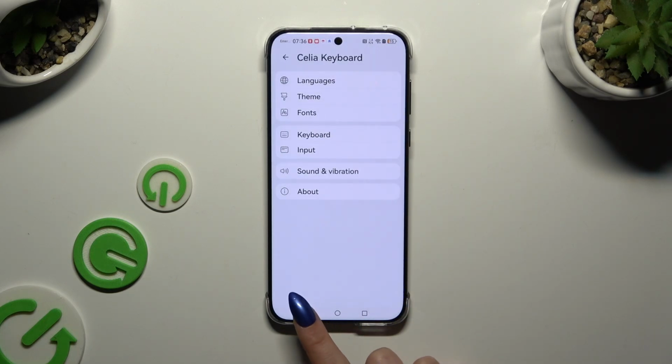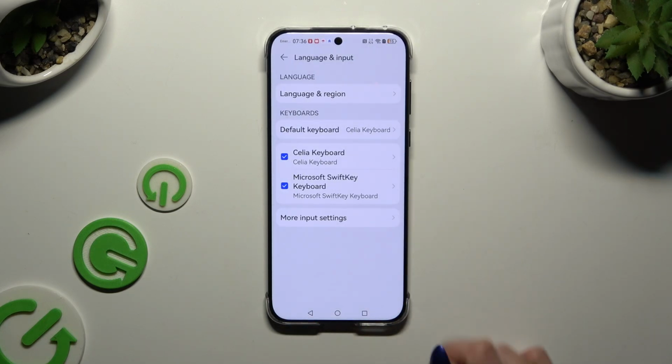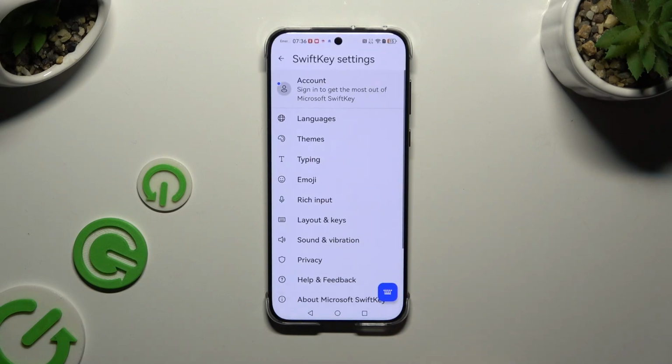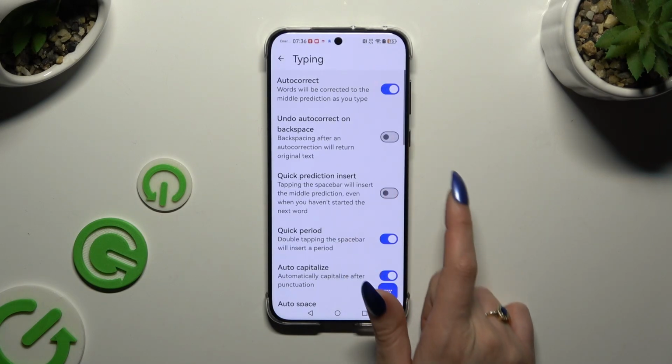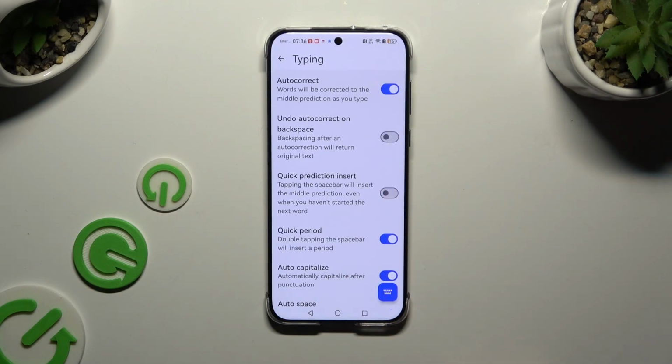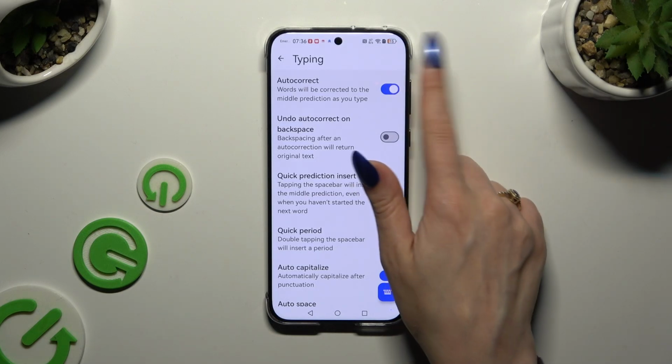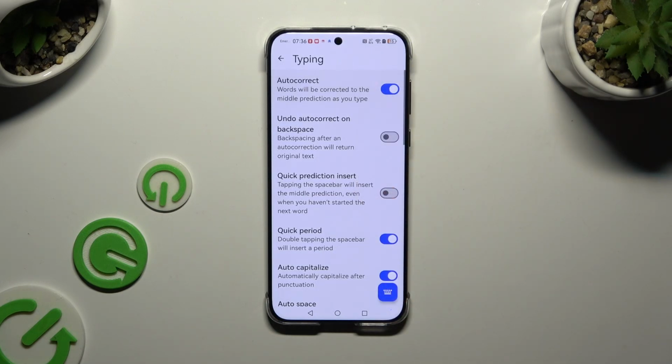If you are using Microsoft keyboard, click on it over here. Then select typing and tap on this switcher next to autocorrect feature to manage it the same way.